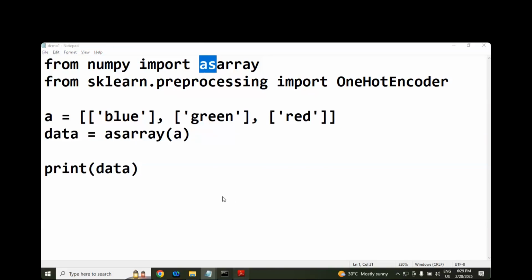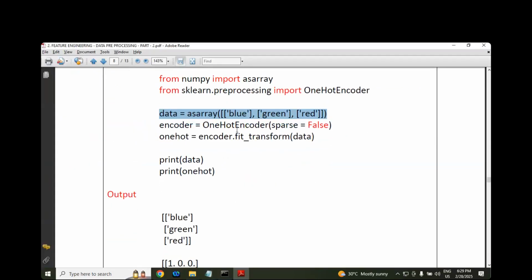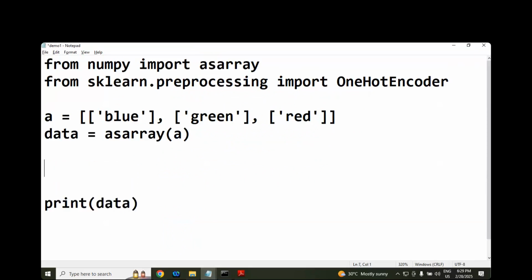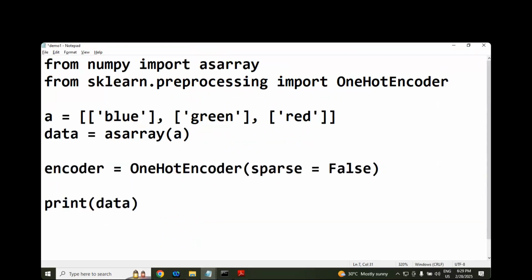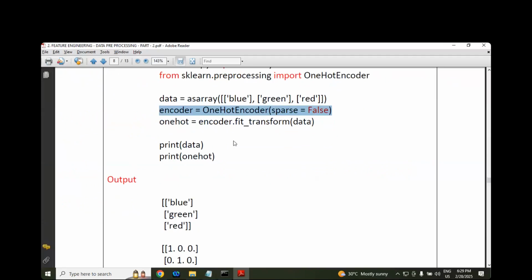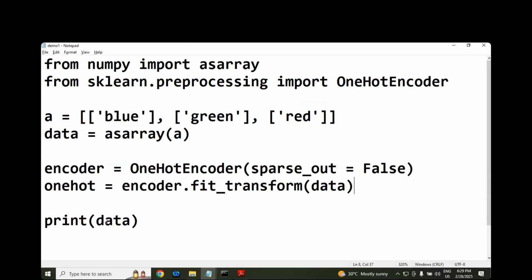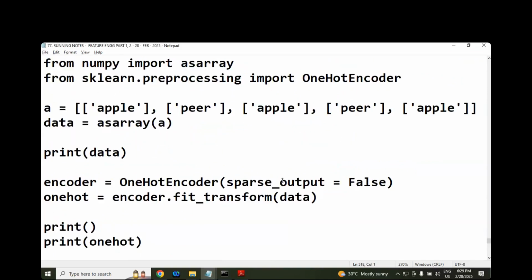Great going. Now I wanted to apply one hot encoder. Then create an object for this. Here also I need to change something, I guess. What do I need to change, sir? sparse_output. Now here you need to call a method. The method name is fit_transform. Let me cross verify. Yeah, very good.